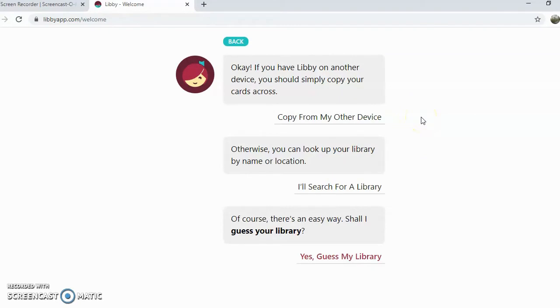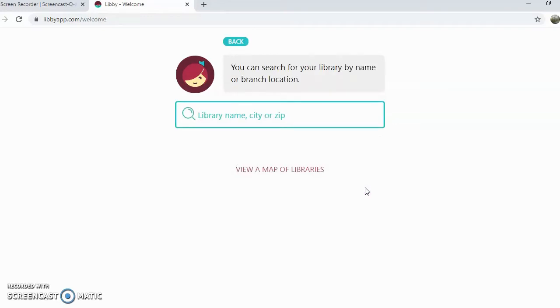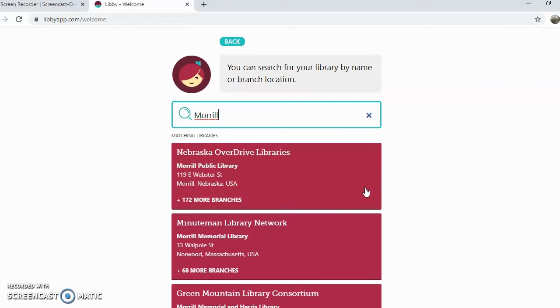Okay. If you already have Libby set up somewhere else, you can copy from other device. We can search for a library, or we can let it guess our library. I just don't happen to be near the Norwood Library right now, so I'm going to search. And you're going to search for Morrill. Believe it or not, there is more than one Morrill library, but we're Minuteman right here.